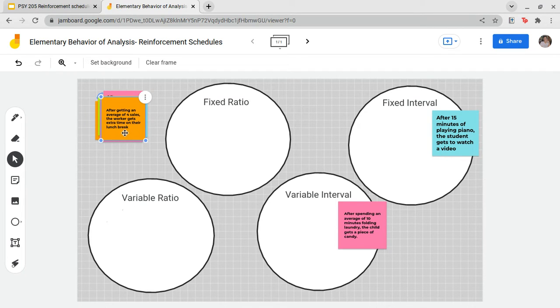This one says, after getting an average of 4 sales, the worker gets extra time on their lunch break. Again, we have an average of 4 sales, which means it's going to be variable, and we have a number of responses. So this one is variable ratio.